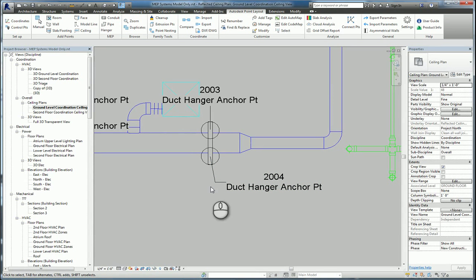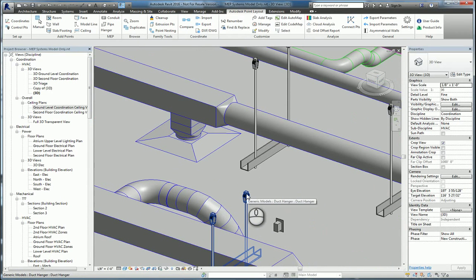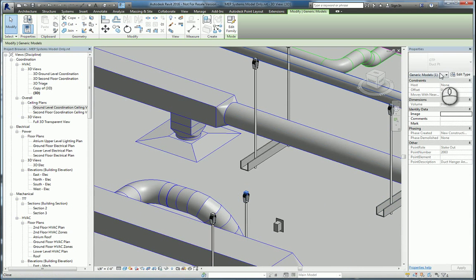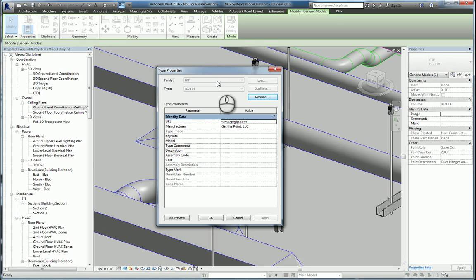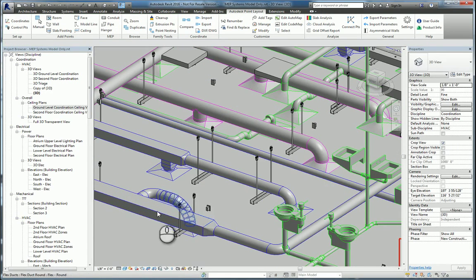Lastly, one of the things that you might want to consider doing is going to the 3D view. And if you tab into that point, you can look at that point and see what it is. It's a GTP duct point. We can see it's just a family of GTP and the type. We can put a description in here for all of them that says duct hanger anchor point, like this. And the reason we're going to do this is because we can change how this appears in this view.